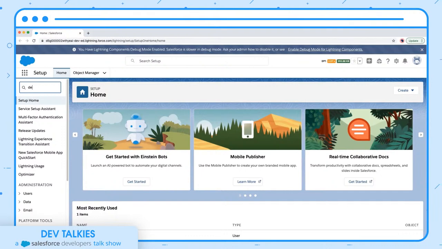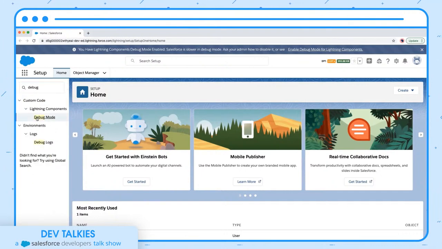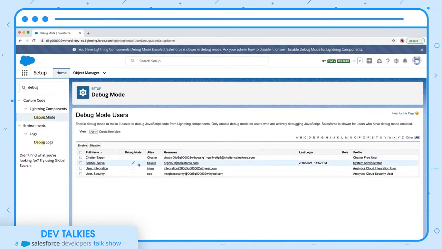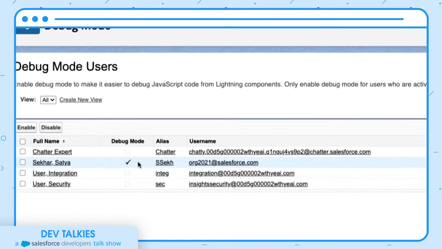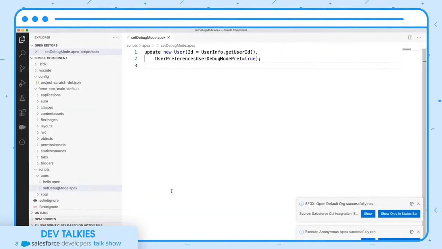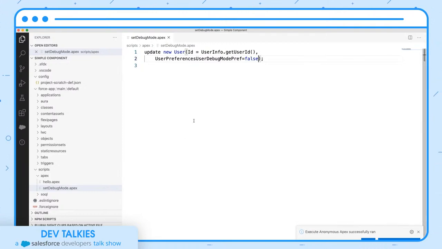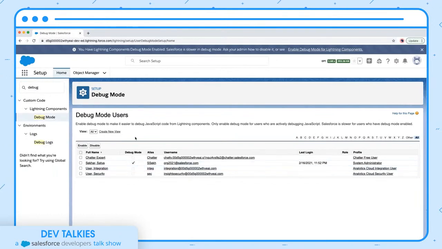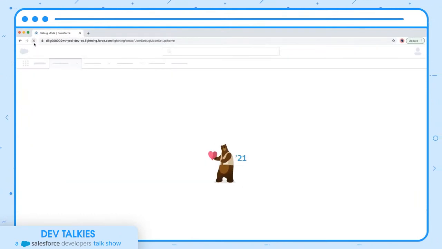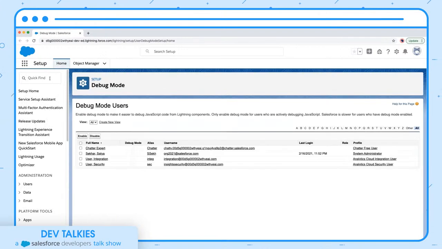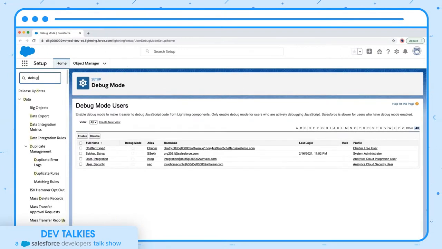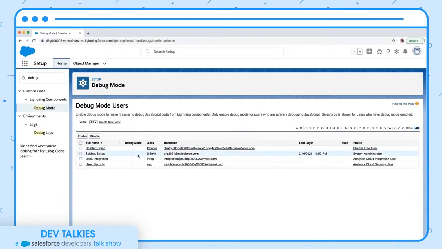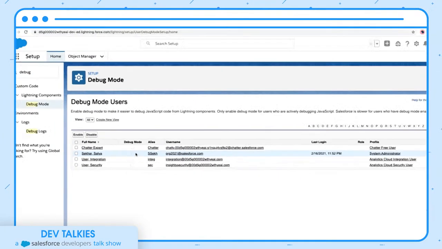And also, if you see the debug mode in the settings, the checkbox is checked for the current user. Let's now go back to VS Code and disable the debug mode by setting this value to false. Let's run this once again and check how it worked. It looks like the debug mode is disabled. Let's check in the settings. Here you can see that the debug mode is disabled.